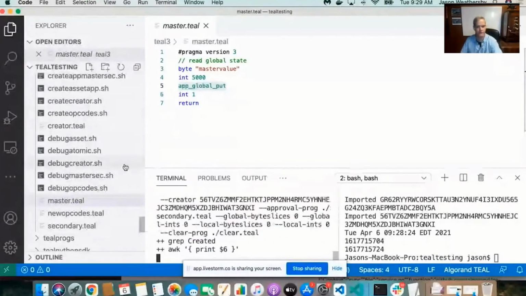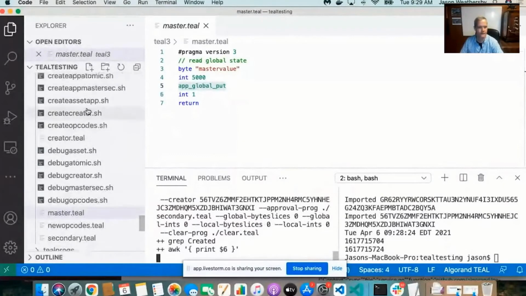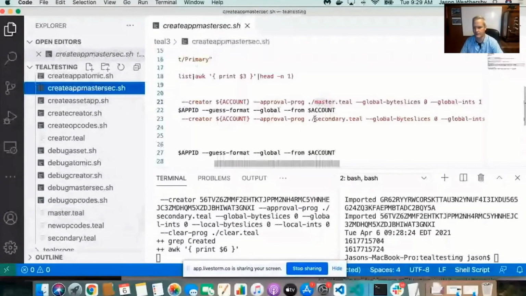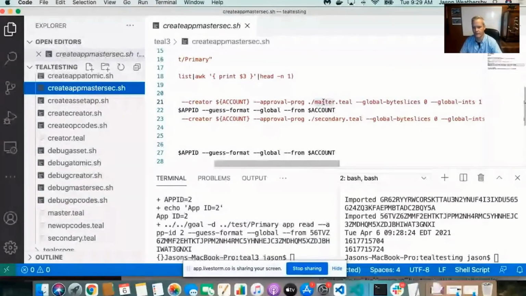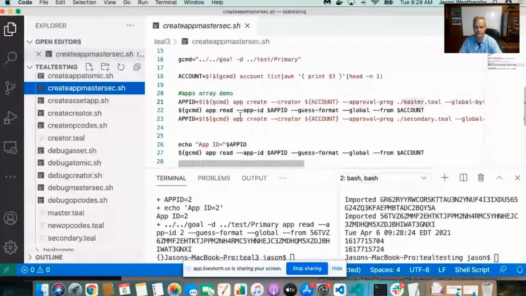Okay, so once that creates that, you noticed that when I did that, I'm also creating a secondary one. I'm going to dig into the code of that in just a second because we're not going to debug the master TEAL program. We're just looking at the secondary. But I have these two applications created. Since I've just started the network, this will be app ID 1 and this will be app ID 2.